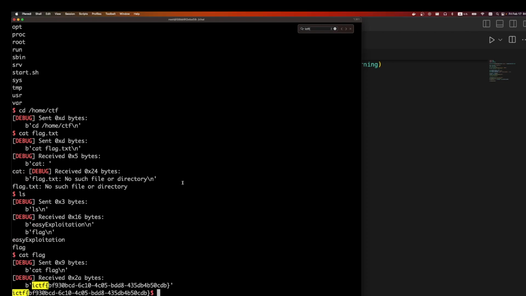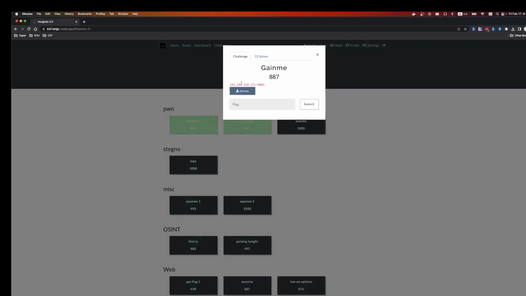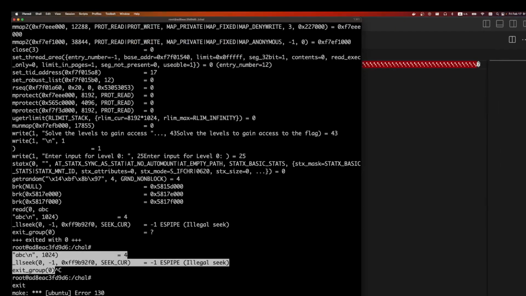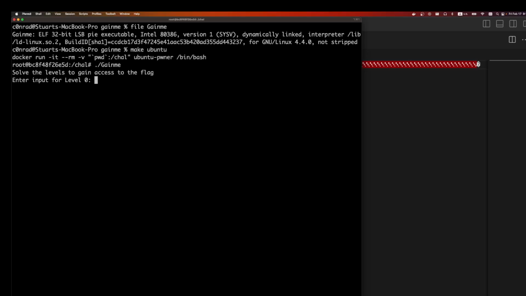So, nice baby challenge to start us out with. The next challenge is Gainme. It was a pwn challenge. We're given a netcat port and a download file. If we take a look at the file Gainme, it's a 32-bit ELF, not stripped, which is nice. Let's make Ubuntu. Let's run it. It says solve the levels to gain access to the flag. I will say hello, and that is not it.